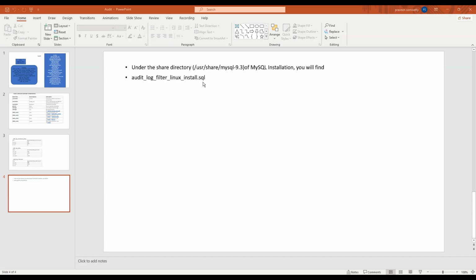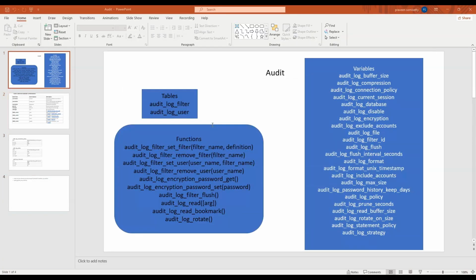When the script runs, it installs the audit log plugin, and it also creates multiple objects that are required for the audit log plugin. It basically creates two tables, audit_log_filter and audit_log_user, and then it creates a bunch of functions. Once this audit log plugin is installed, there are many variables that help you to configure how you want the functionality of this audit to be done. All these variables will help you to configure this audit log plugin.